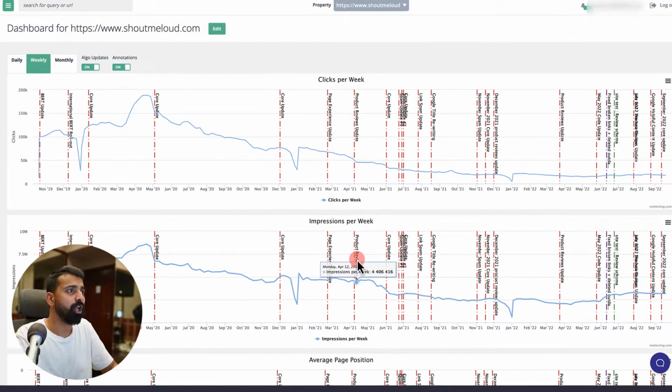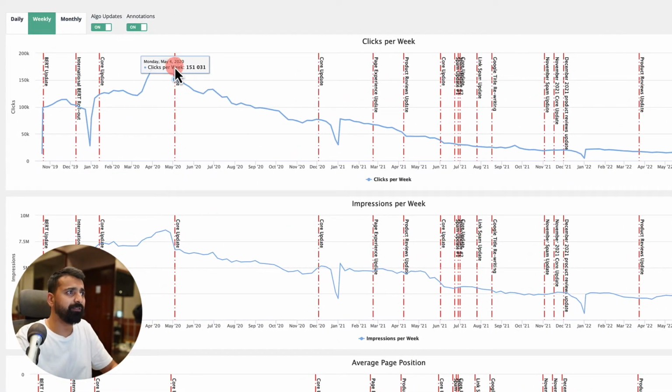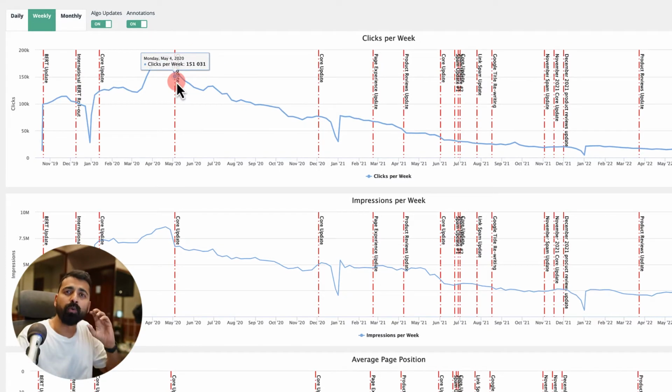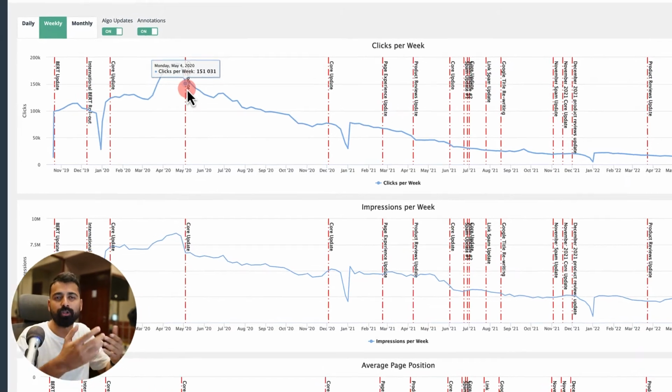You can see here the main core update which happened on May 4, 2020, the traffic of ShoutMeLoud dropped significantly. And if I have to do something, I have to go back and check this May update to find out what went wrong, what this update was all about, and then start making those changes.